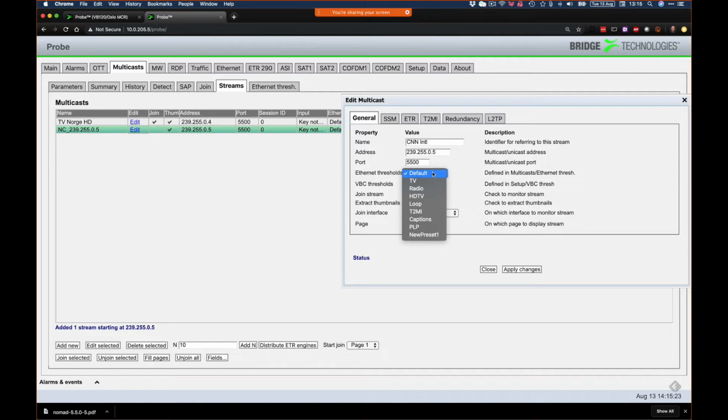And because we're not talking about any other thresholds at the moment, we're going to leave it at Ethernet thresholds. So we'll leave it at default. Now we need to join the stream. The default position for streams is not joined. So we could add 20 Ethernet addresses, 20 multicast addresses, and none of them will be joined by default. We have to go and join them.